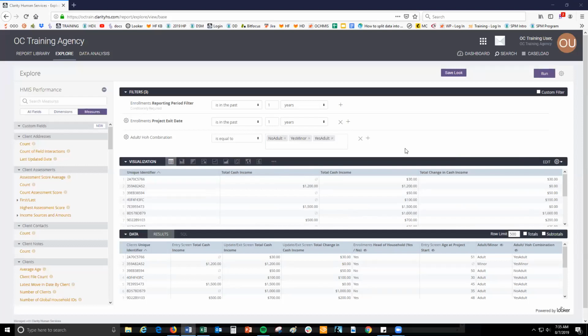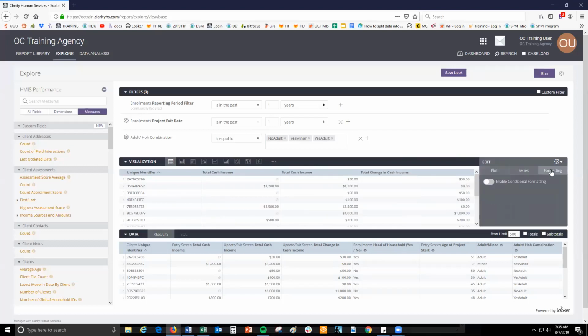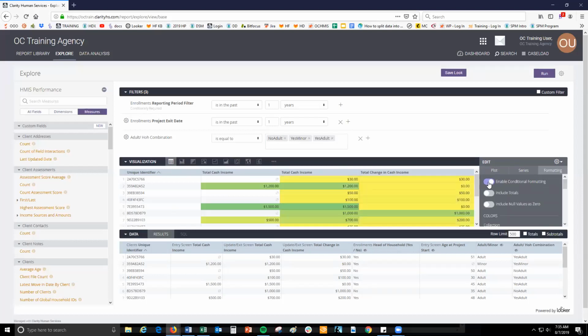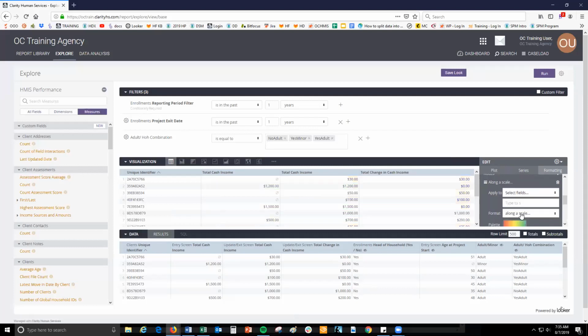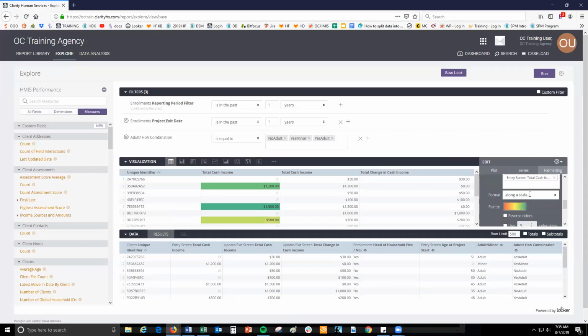So now in the visualization bar, click the gear icon and go to the Formatting tab. Click Enable Formatting, Conditional Formatting. We will add rules that will tell this table how we want to format the data. In the first rule, one rule was already automatically added here. We want to apply this rule only to one field, the total change in cash income field. So let's do select fields and then select that field.